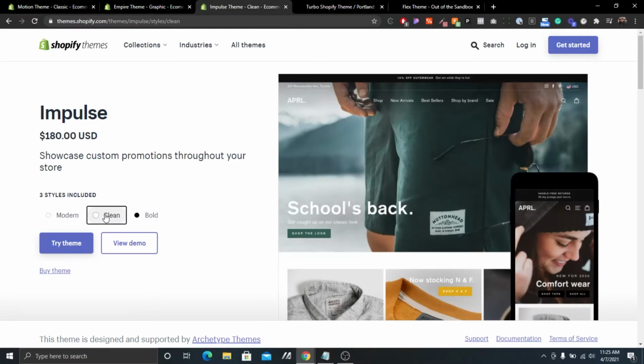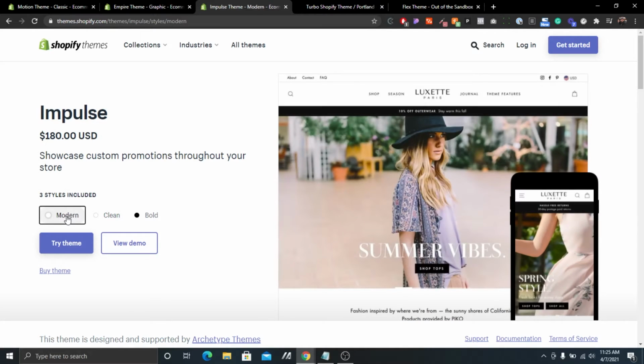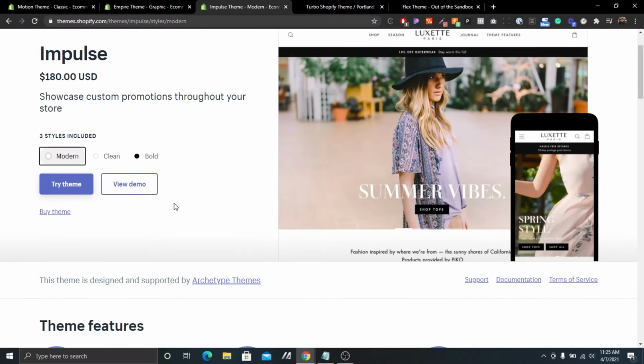And again, I didn't mention this earlier, but all of these Shopify themes inside of the store, they have 3 styles. The styles you can always change back and forth. So if you're purchasing one of these and you maybe purchase the bold style of this theme, you can always switch it to clean or switch it to modern whenever you please in the actual theme settings. So that's kind of a little bit of a tidbit of information.